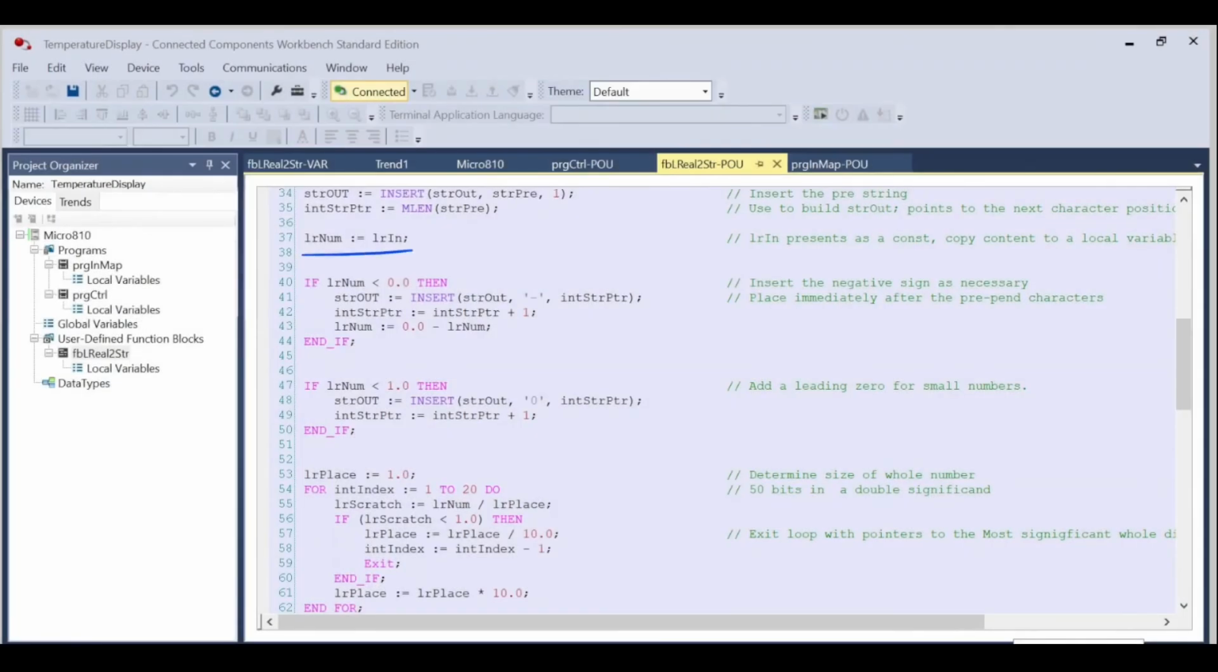Line 37 is important to us because this is the first time we look at the long real number that's to be converted. Now, when we're dealing with structured text, when you pass a variable to a user-defined function block, you could think of it as a constant, which is to say you can't modify it. So you make a copy of it. In this case, we're going to take our input number and put it into a local variable called long real num. And then we're going to modify that as we move through the code here.